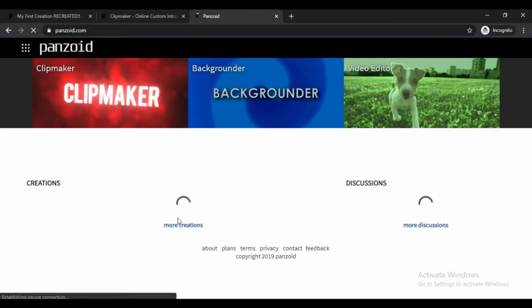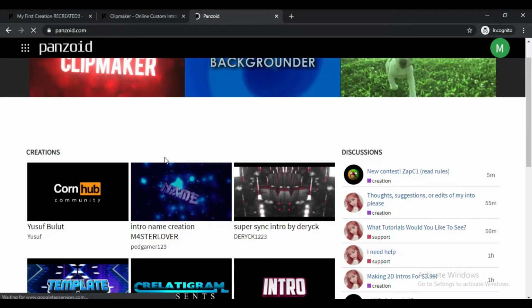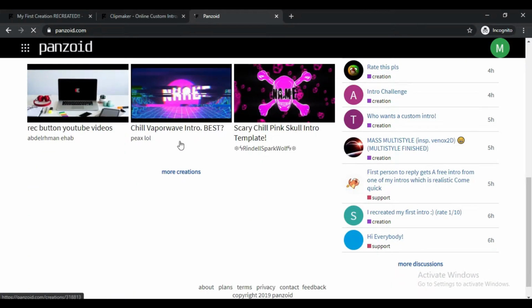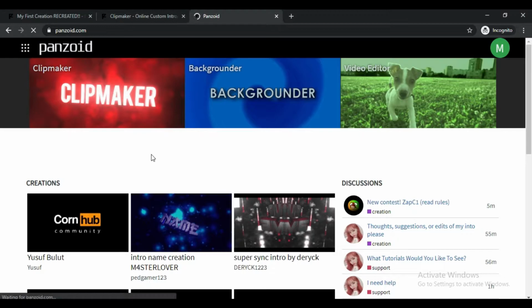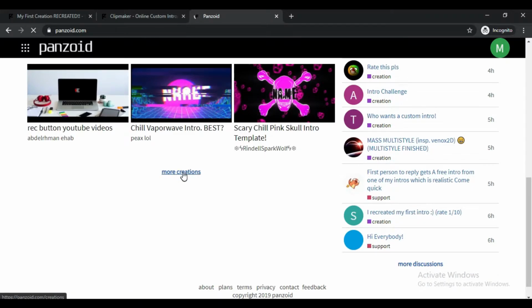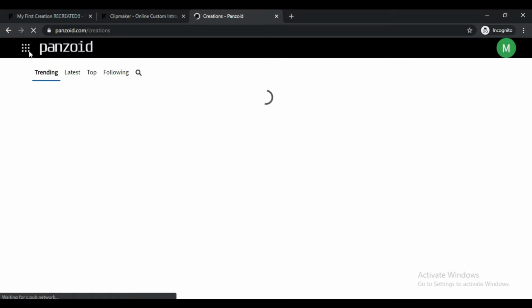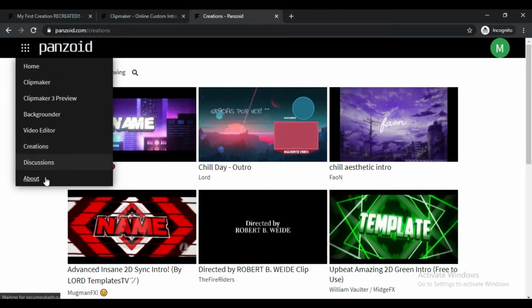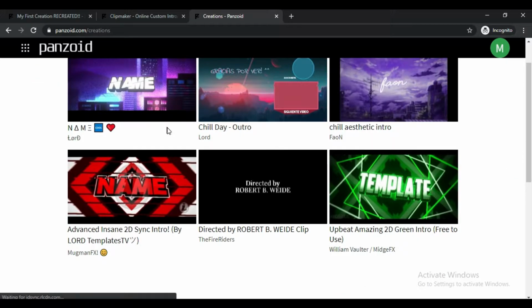Okay, so after it loads up, so many people, once they come over here, don't know what to do. Over here, you can do two things. You can just go over here and see some nice one, or just click on more creations and see all the creations. Or you can also click on this thing and click on creations. It's going to take you to the same thing, doesn't really matter.